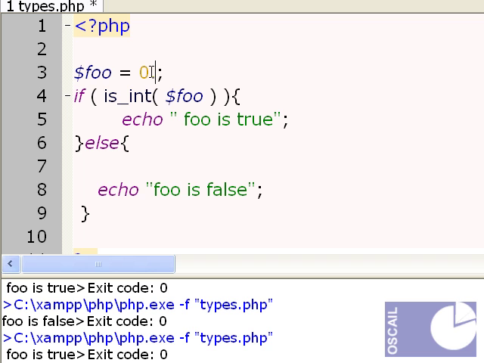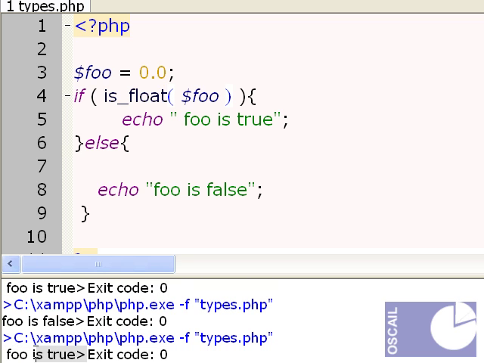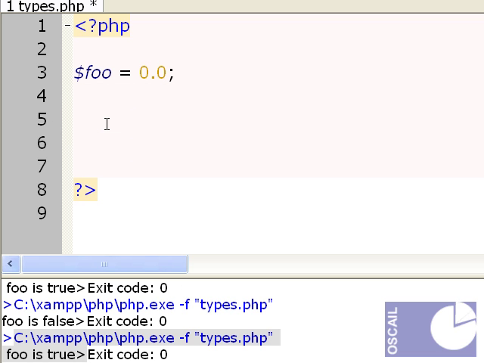Now let's make this a float, and that should be false. It is false, but we could make it a float here, and it turns true. So we can see that this is a very useful function for determining the type of a variable at runtime if we need to do that. The other thing we can do is force a type conversion. So what we can do is use var_dump. Let's just use var_dump to output the type of a variable, so we can do some debugging.